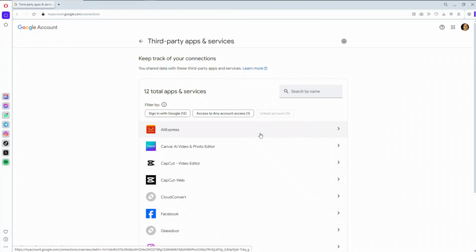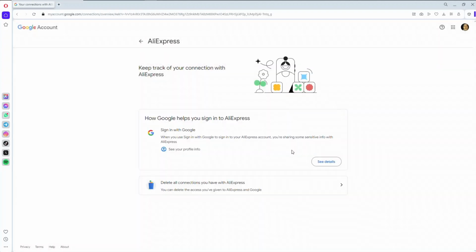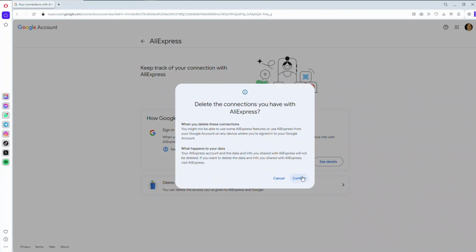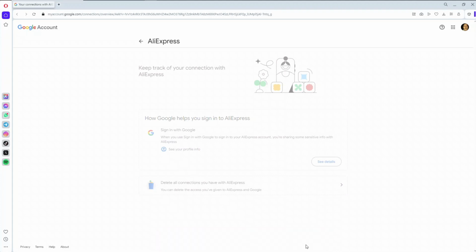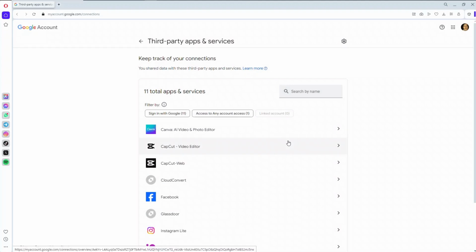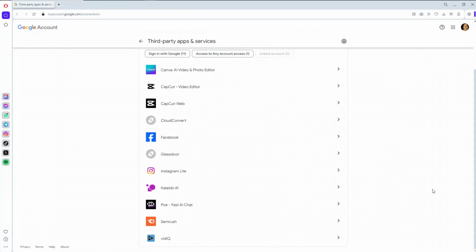So number one is AliExpress. I'm not in China, so I'm not going to shop there. So let's delete the connections from AliExpress. Good. So I confirm here. Now if you have an account with AliExpress, they are going to remove it. It's going to take some time. It's going to reload. Good. Deleted. So I've given 11 different apps or websites access.